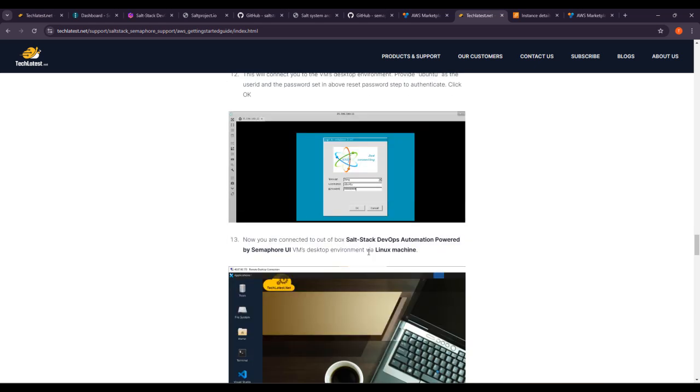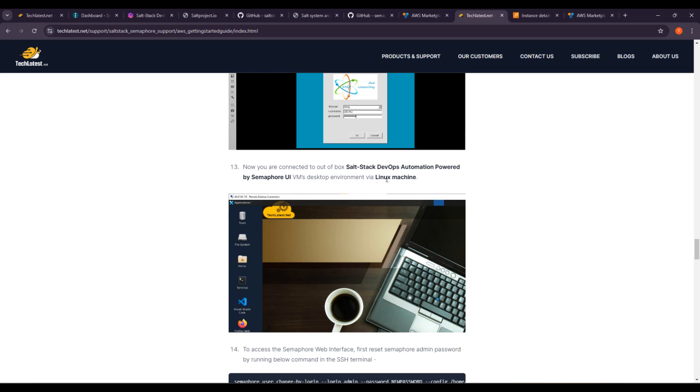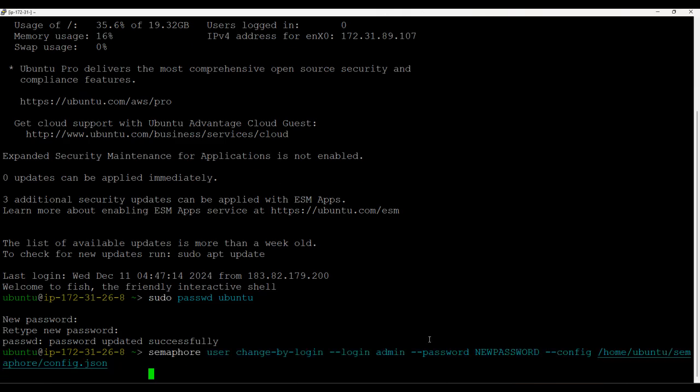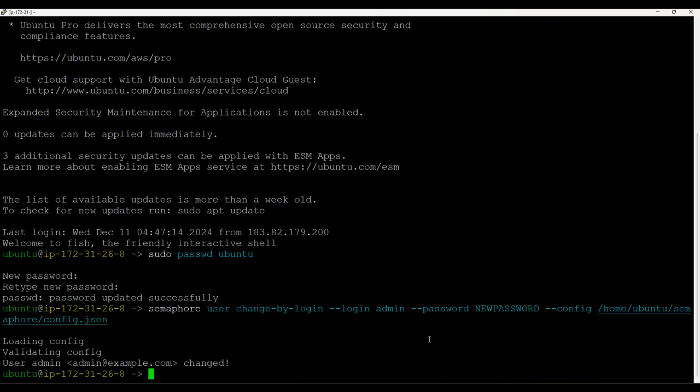Then click on OK. Now I am connected to the out of the box SaltStack DevOps automation powered by Semaphore UI VM desktop environment via Linux machine. Okay, so to access the Semaphore web interface, first reset the Semaphore admin password by running the below command in the system terminal. So copy this command, and we have this one, then click on enter. Basically you have to change the password here. In place of new password, you have to give your password.